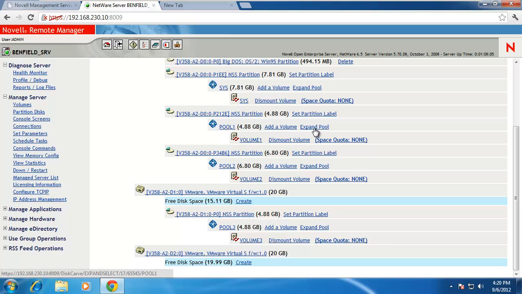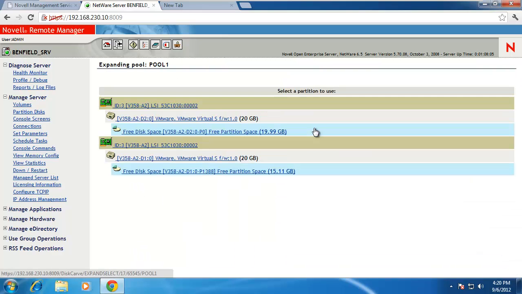So in this case, volume 1 is sitting at about 5 gigabytes, sitting in pool 1, and I want to make it bigger. Say I want to make it 5 gigs bigger, so I want to be able to have it as 10 gigs total. Here are the drives I'm working with.